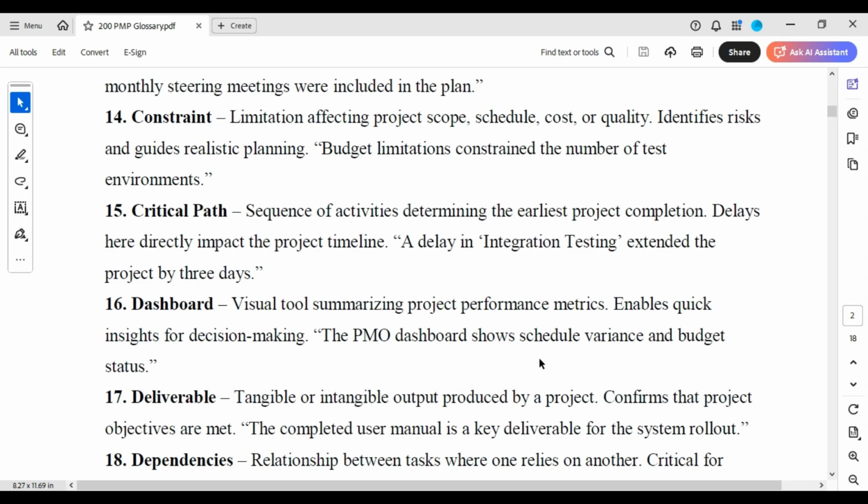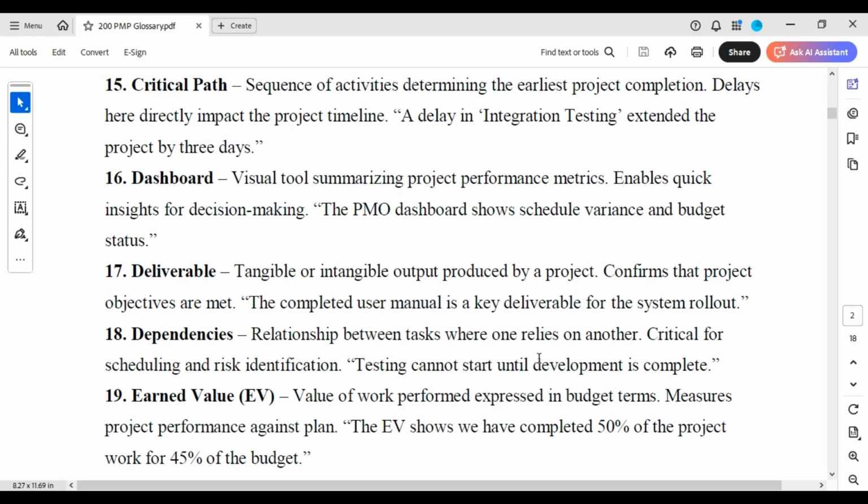Critical path: the sequence of activities determining the earliest project completion. So you usually see this, I think, on a Gantt chart. Delays here directly impact the project timeline. A delay in integration testing extended the project by 3 days.